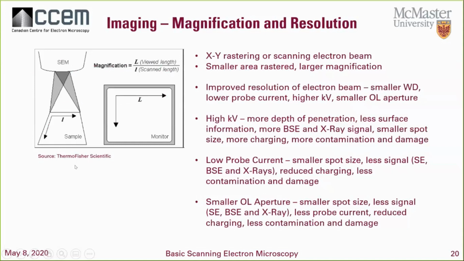So there are various things you can do to improve the resolution. With higher kV, you tend to get better resolution. With lower probe current, you get better resolution. If you're able to change the aperture, you can go to a smaller aperture, and do things like that.